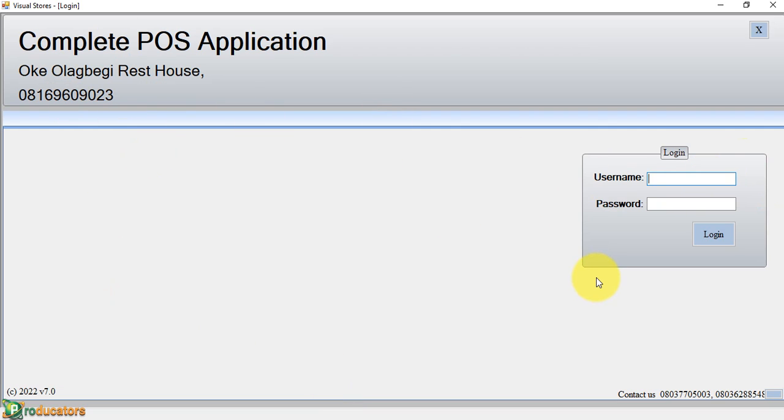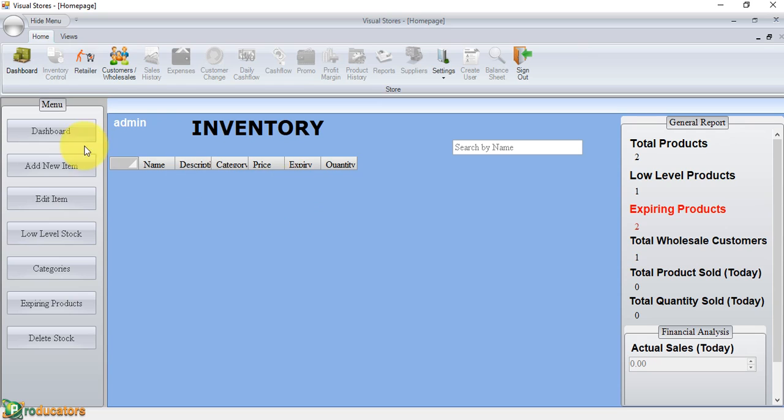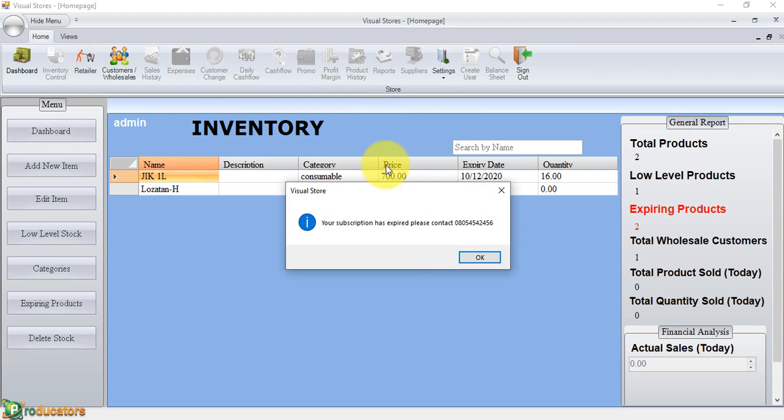For you to get started, log in with admin, and the password is admin, and you have access to all of these features. There is this message: your subscription has expired.